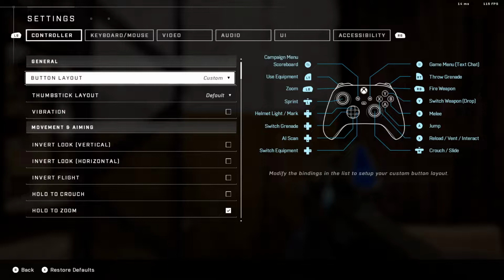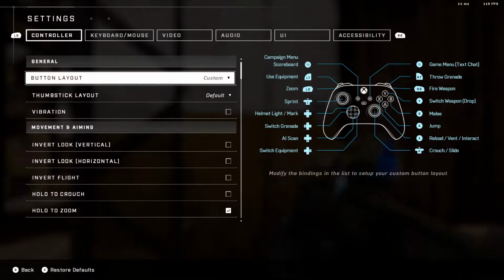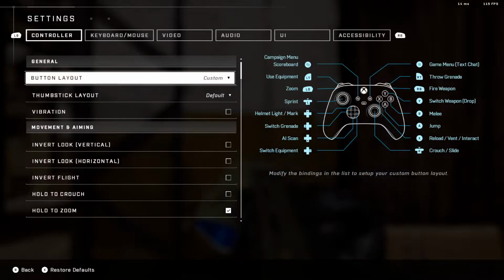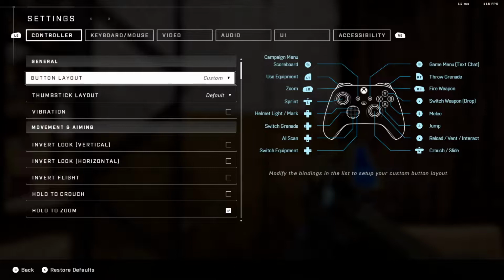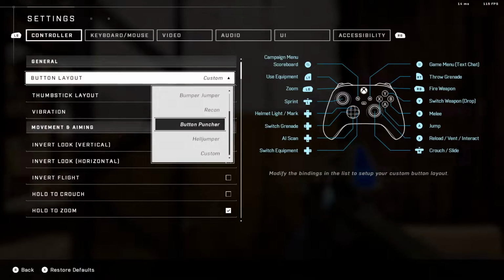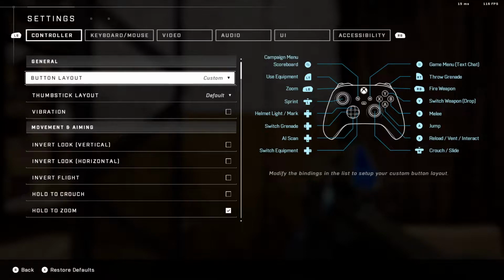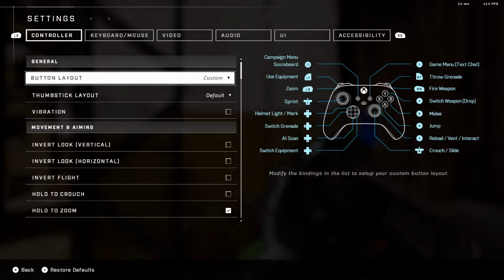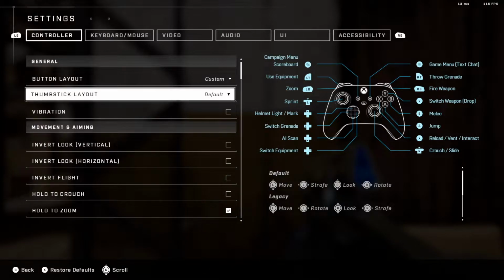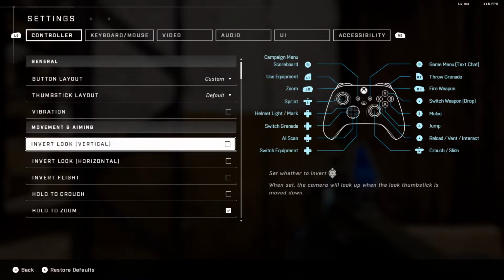Going to show you my Halo Infinite updated settings on PC with the PlayStation 5 controller. So, in general, my button layout is button puncher, but it says custom because I flipped the trigger. So instead of shooting with R2, I shoot with R1. Instead of aiming with L2, I aim with L1. Thumbstick layout is default. Turn off vibration.